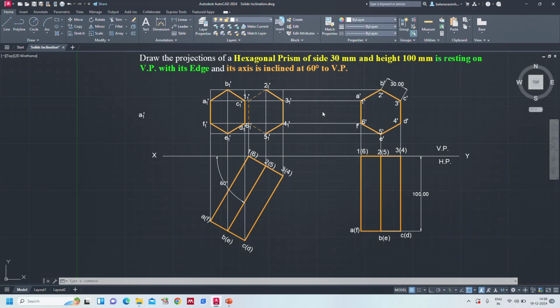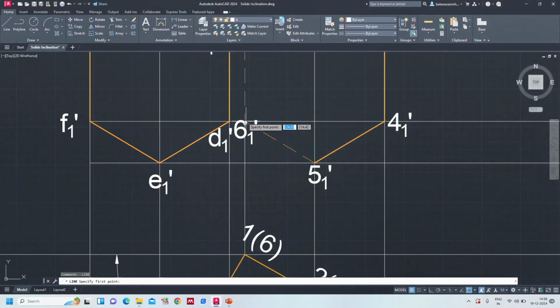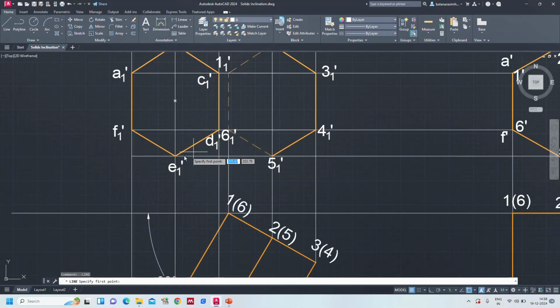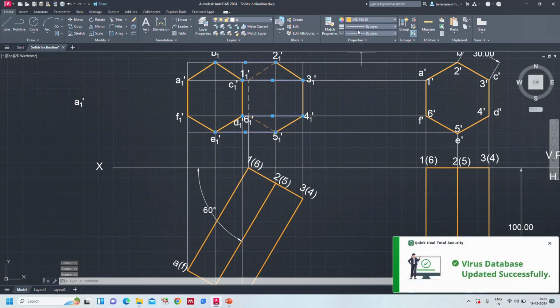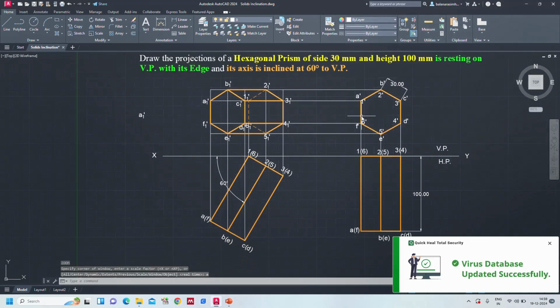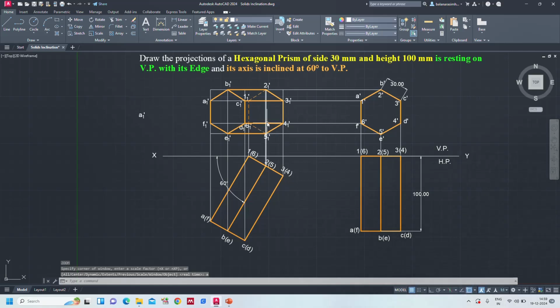So I am drawing the line. B2 is clearly visible. C3 visible. D4 visible. E5 are visible. Okay, as I said, these are visible. Let us give the visible lines some line weight. Perfect. So now two bases are completed, four rectangular edges are completed.